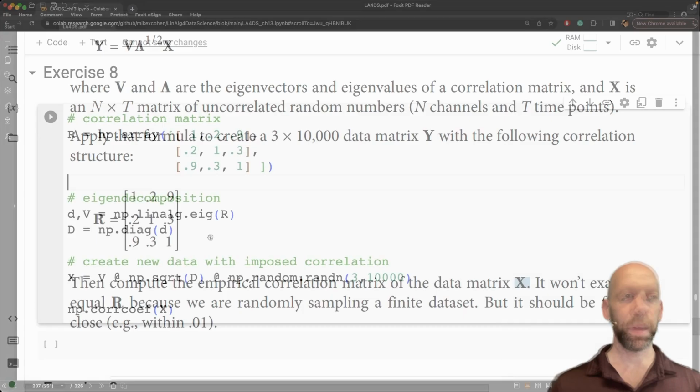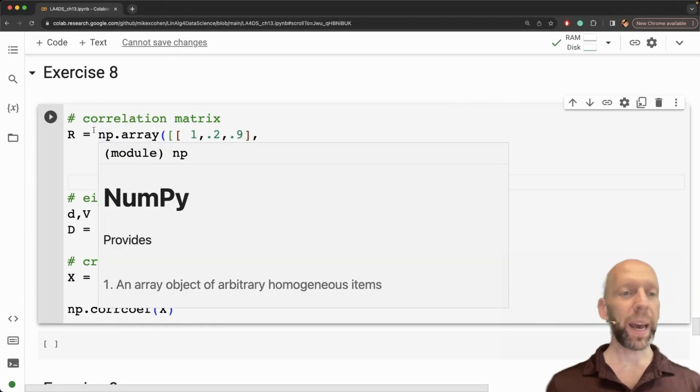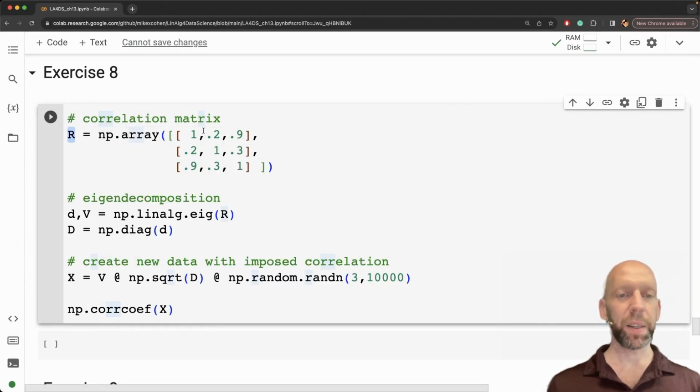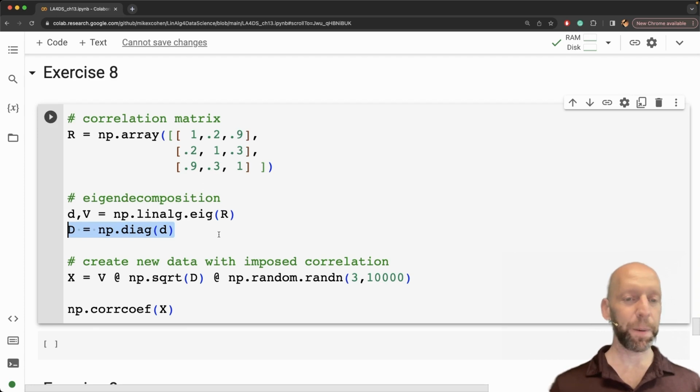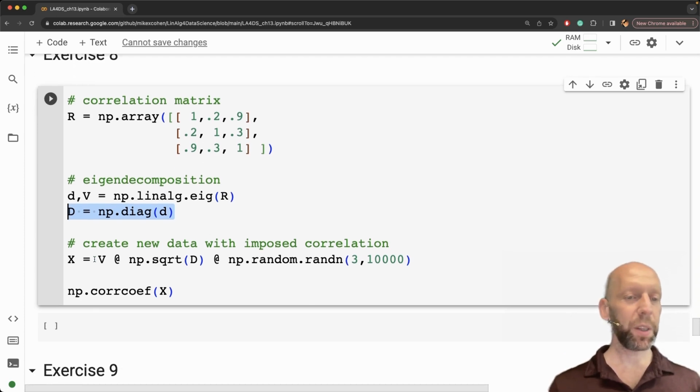So here in the code, we have the matrix R. These are the correlation coefficients that we want in the data. And then we have the eigendecomposition of that correlation matrix. We need to convert the eigenvalues into a capital lambda matrix, which is basically just making a diagonal matrix with the eigenvalues on the diagonal. And then here is just the direct implementation of the formula.